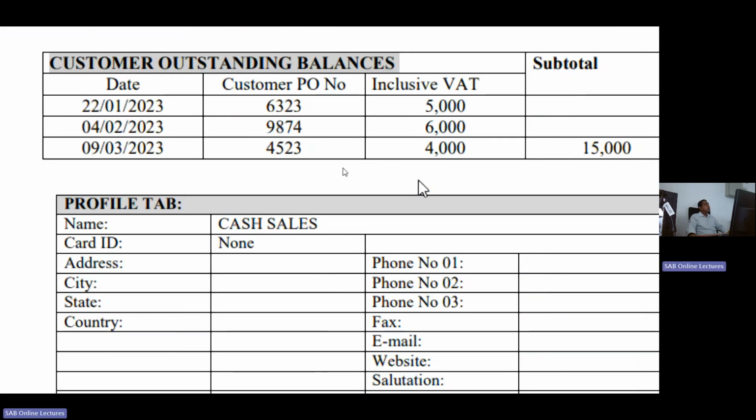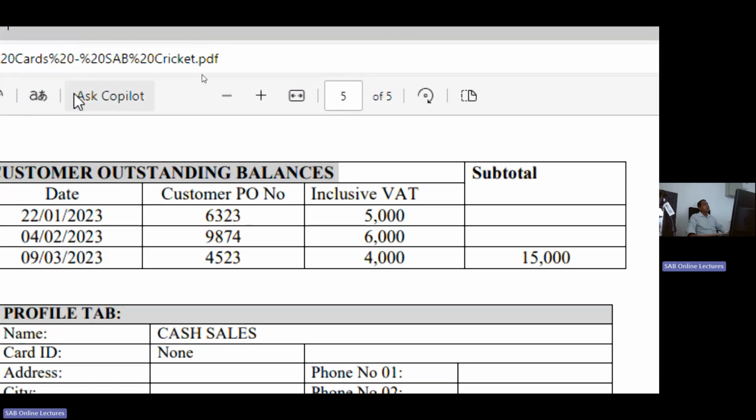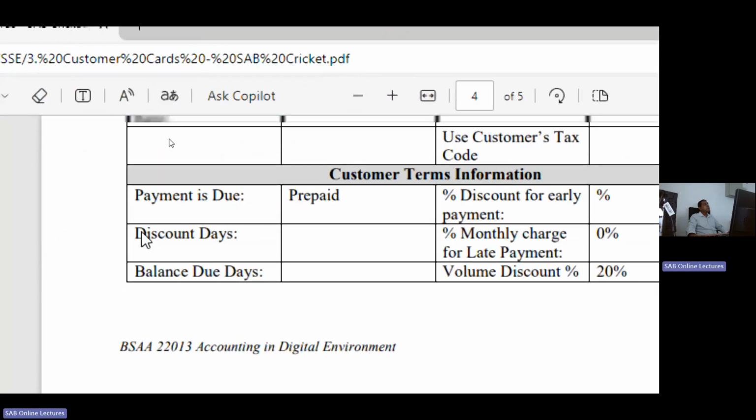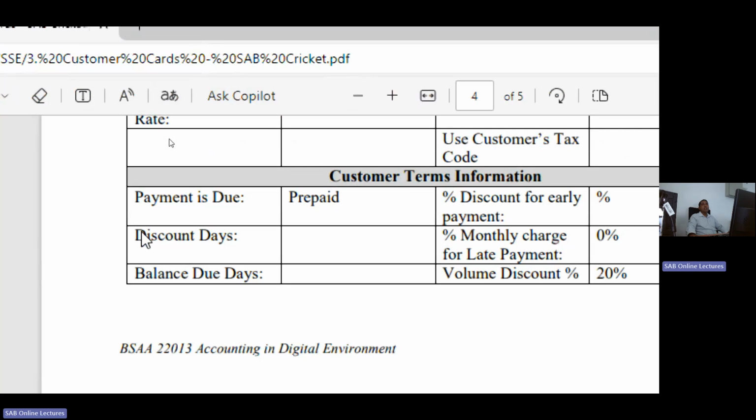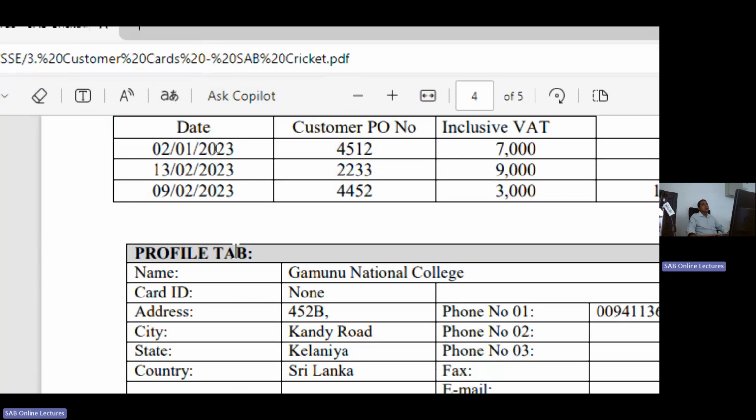Right. The last one. Now I create a common customer. The common customer means all other students. Listen. You know that the company does transactions with regular customers on a credit basis. King's High School, Galle National College, Queen's Girls College, these are the regular customers.